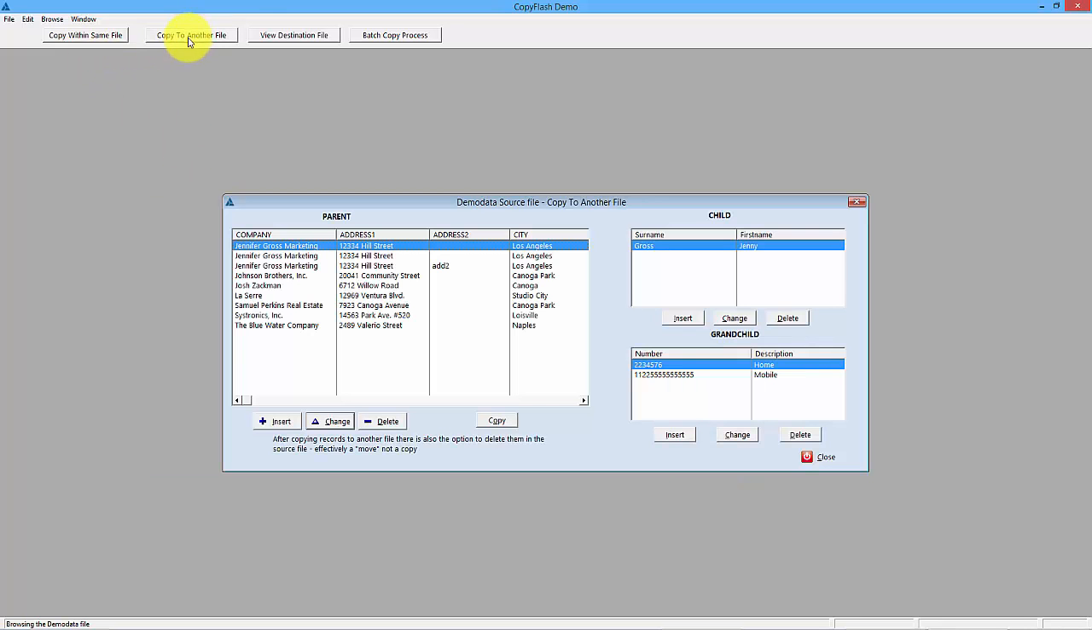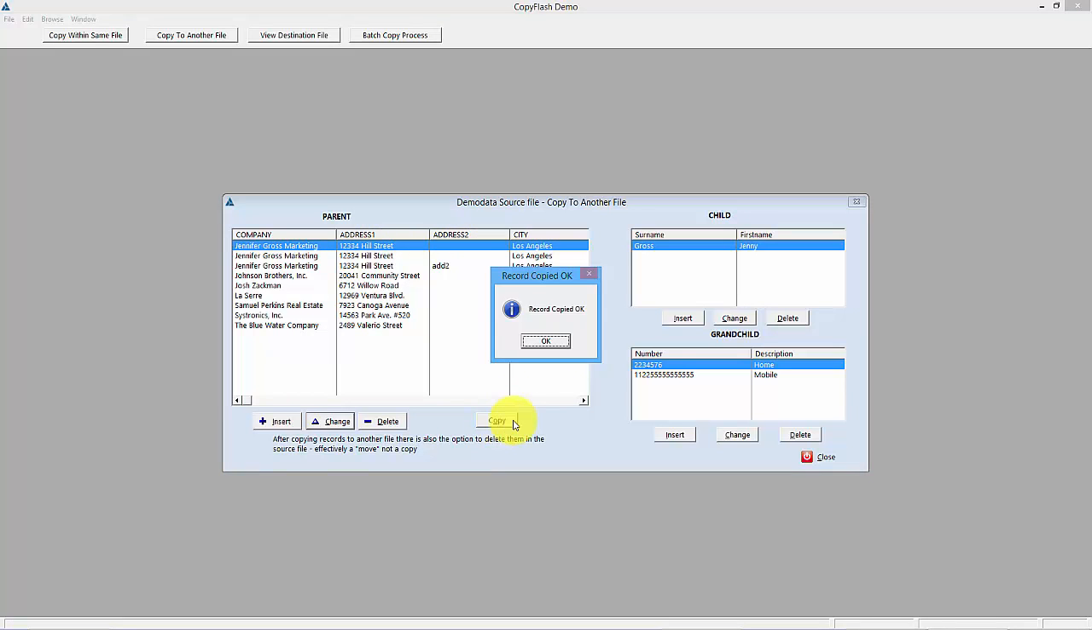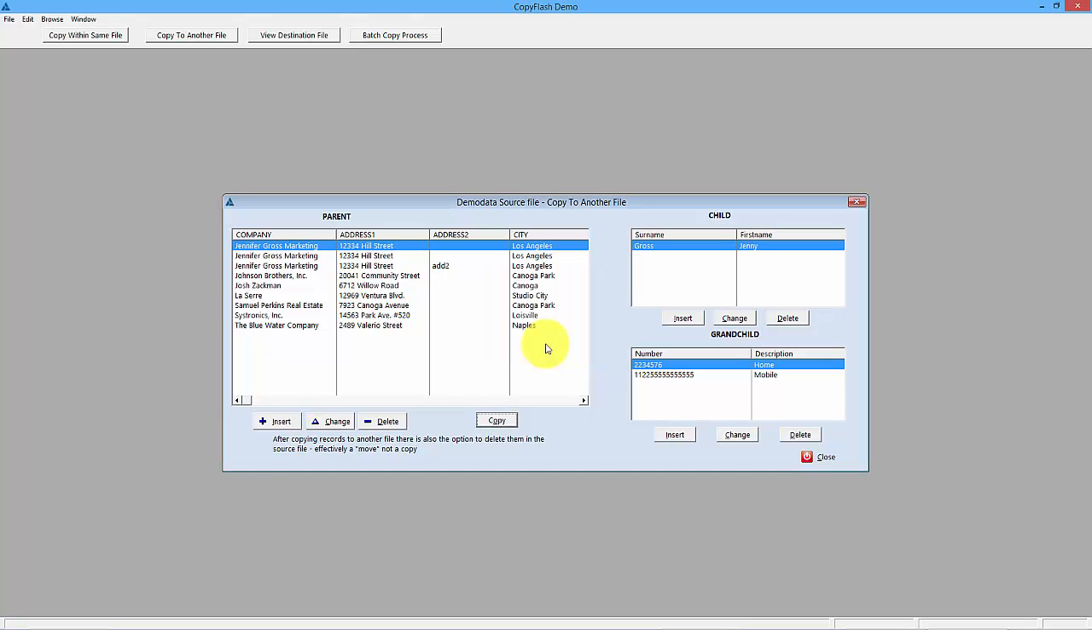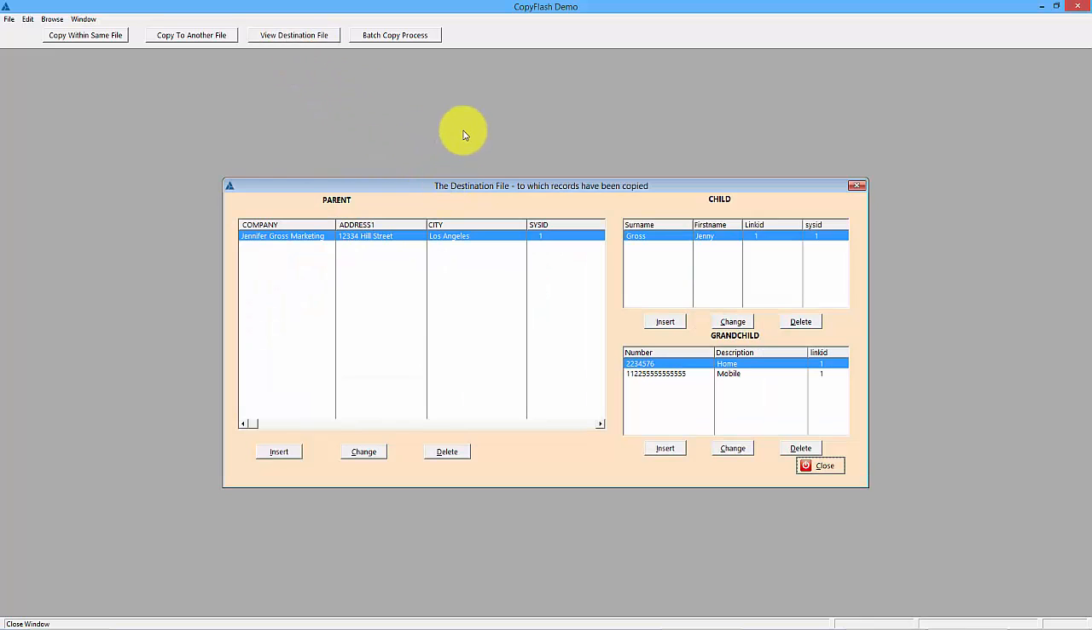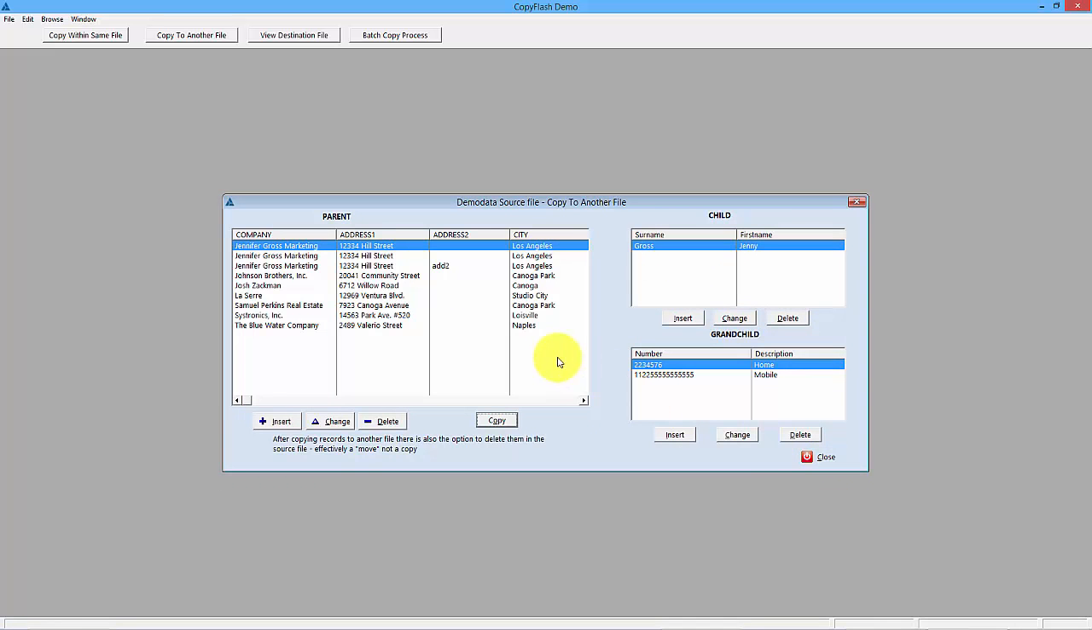So copy to another file, which is a destination file here, we can say copy that there. This is another option. You can have a little message box pop up if you want. And it's handy in this situation because there's nothing immediately happening to this file. So when we go to the destination file, we can see that it's been copied there, and it's given a whole new ID set on that one.